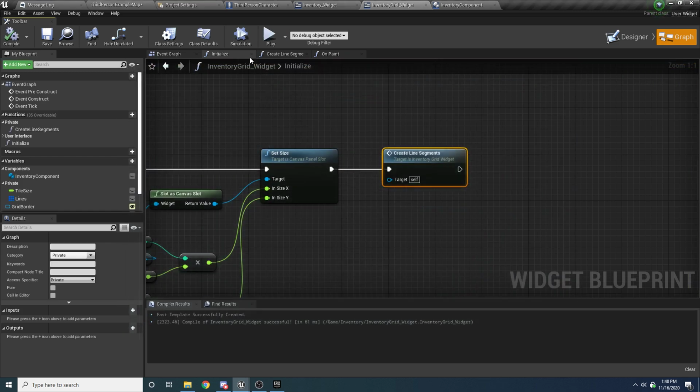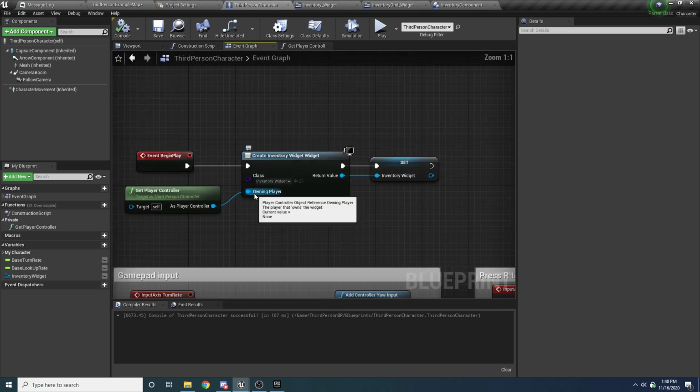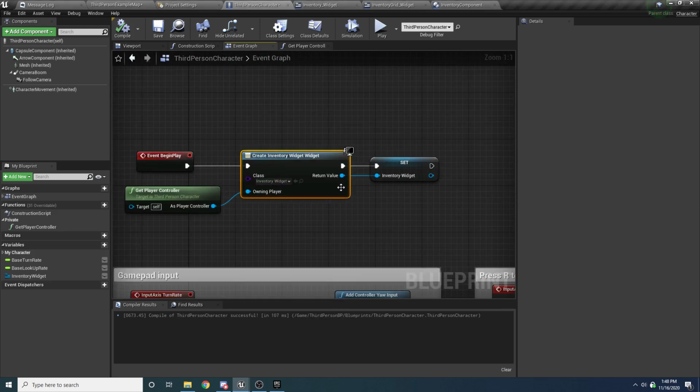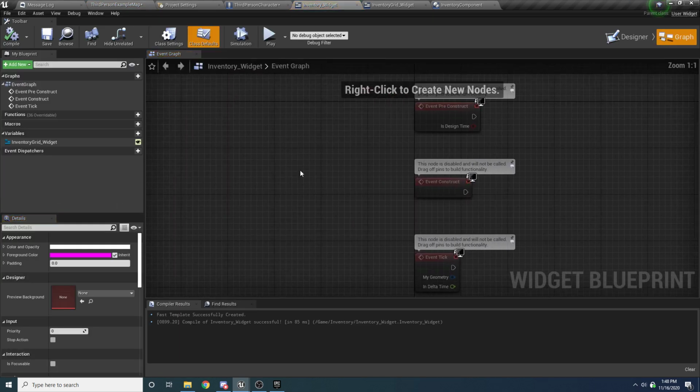So let's come back here to our third person character, and up here at the top where we create the inventory widget, if we right click and refresh this, oh, maybe it didn't. Maybe we didn't set this up correctly. Let's go back to our inventory widget and go back to our graph.